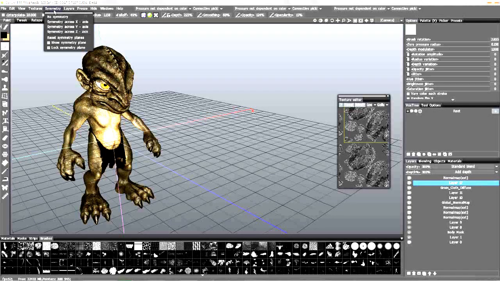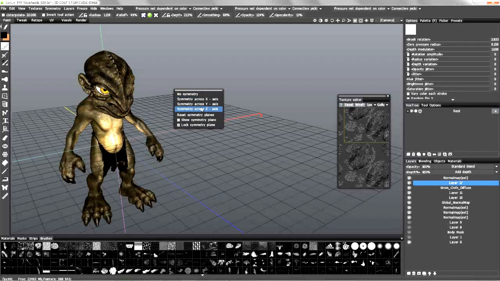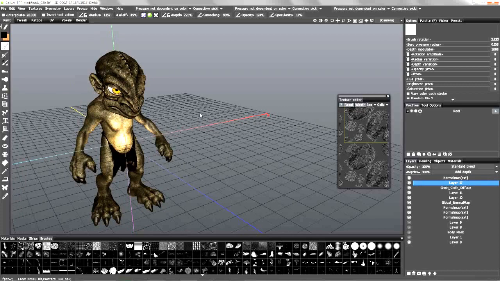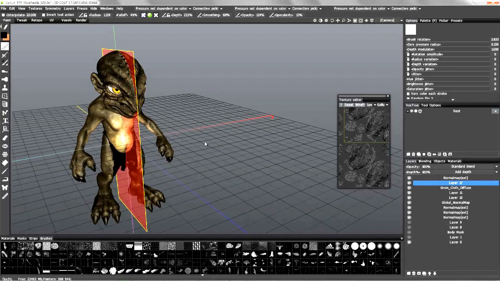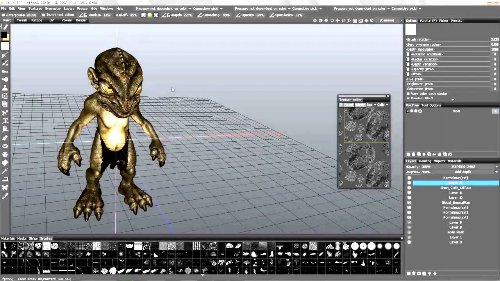and symmetry is the same as hitting the S key. You can bring the symmetry panel to you. You can turn symmetry off. You can apply it across. Let's go ahead and show the symmetry plane, or you could turn it off if it's obscuring your view.